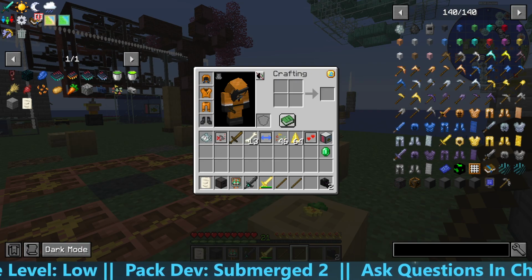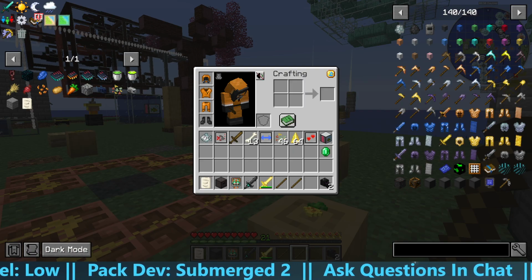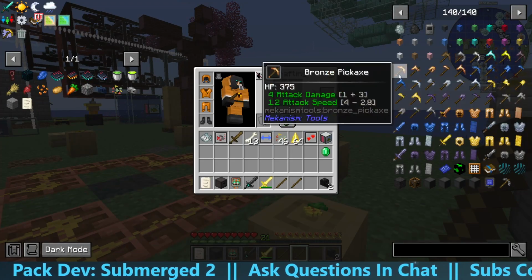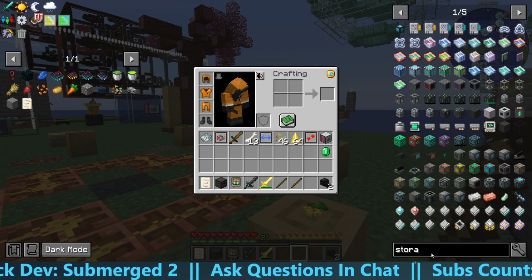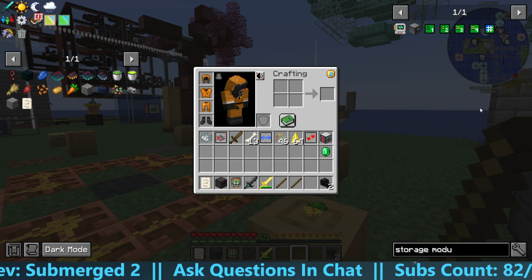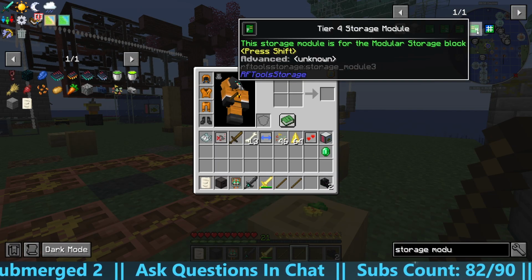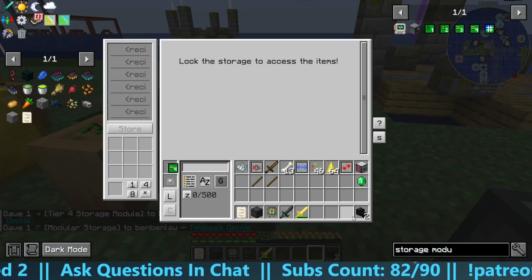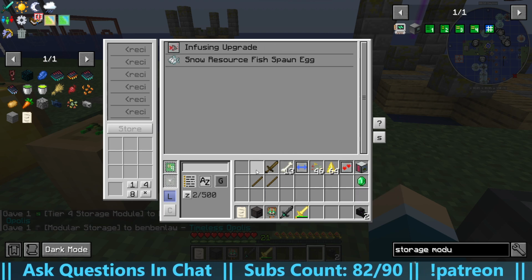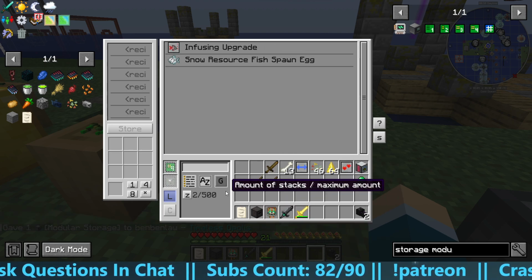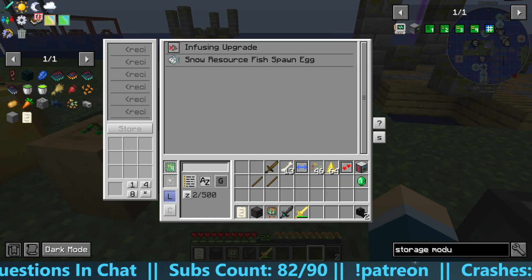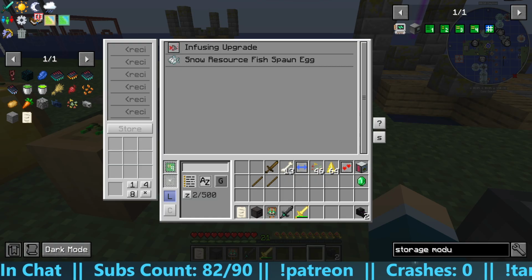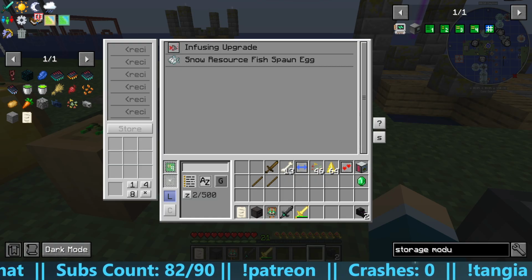Every time I insert a tier 4 storage module into the storage menu interface from RTools, it brings up an error message that sends it back to the main menu. This is another really fun side of pack dev, when you can't replicate half the bugs that are reported.